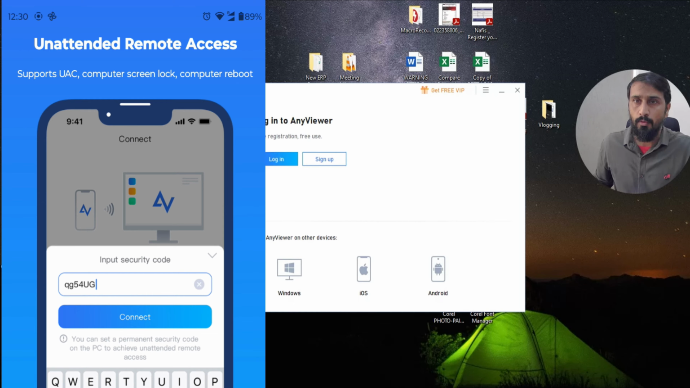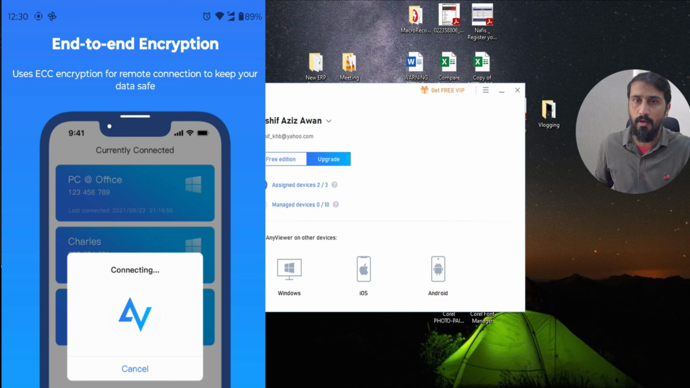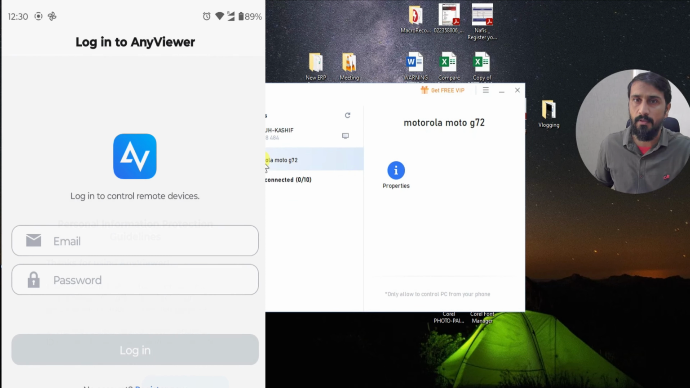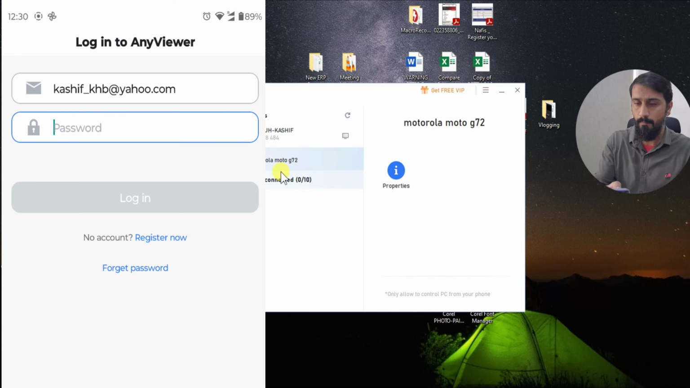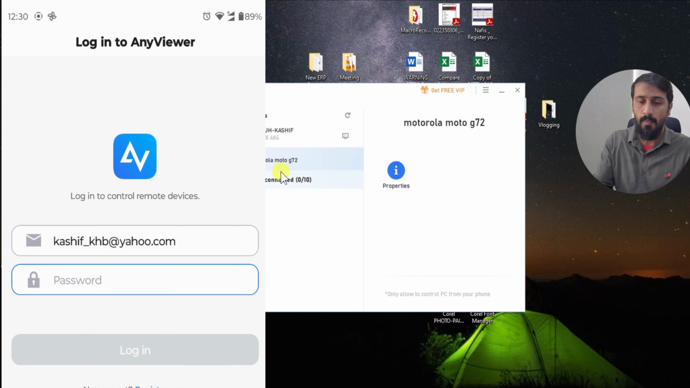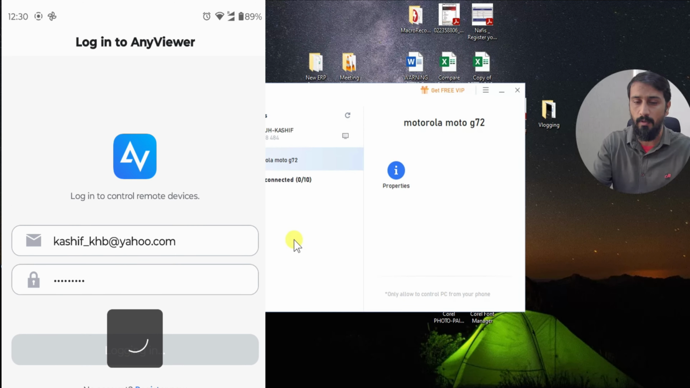Yes, auto login, keep me logged in, and here I can see assign devices with the free edition, and my devices are available here. As you can see, my connected device is this one. If I want to connect with this, it's pretty easy, I just double click, and vice versa. Here you can see that it is available to the other device as well.